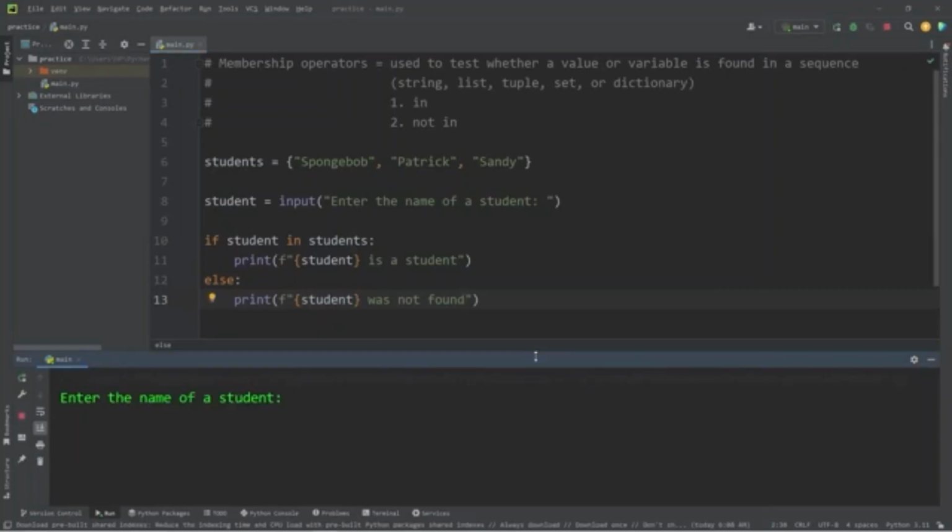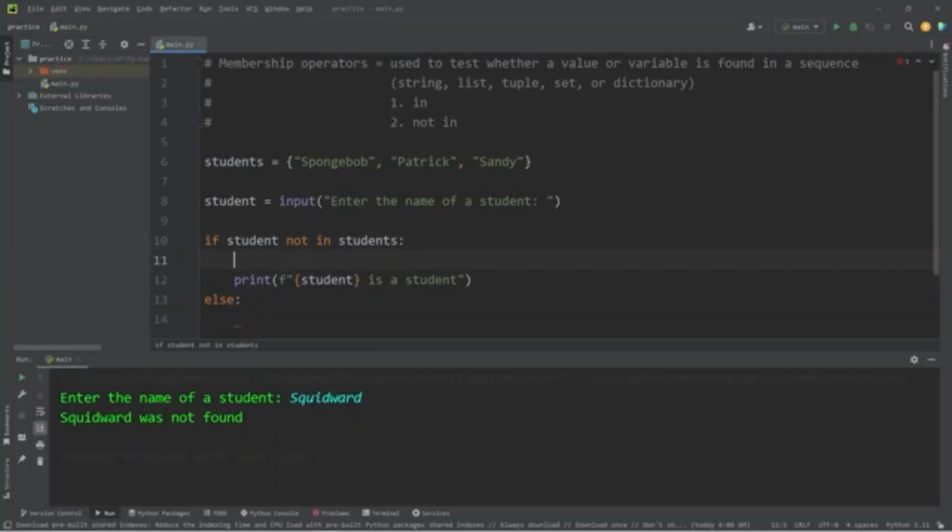Enter the name of a student. Let's search for SpongeBob. SpongeBob is a student. Enter the name of a student. Let's attempt Squidward. Squidward was not found. And, much like the first example, we can do the opposite. See if a value or a variable is not in a sequence. We would have to switch these statements around.